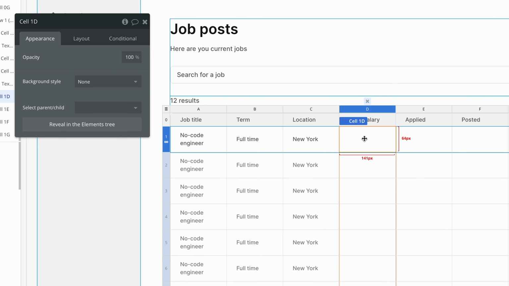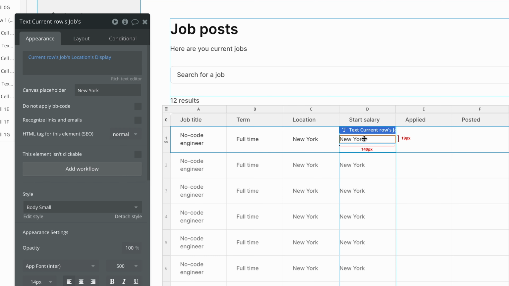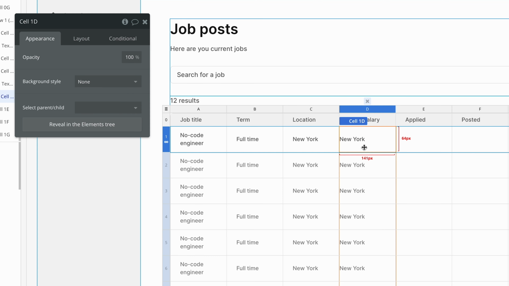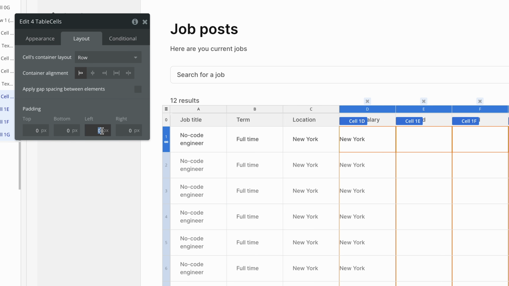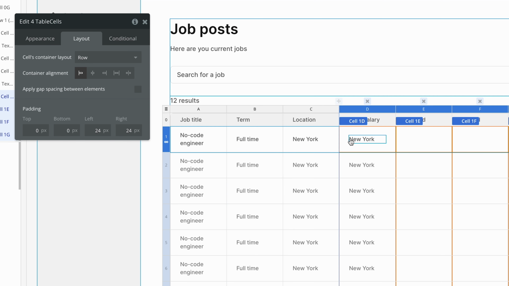All right, let's go over to starting salary or start salary. I can see that again, I'm missing my left-right padding here. So I'm going to hold down Shift, highlight all of these columns, and then on the layout tab, choose 24 and 24. Fantastic. Now I can go back to my start salary.